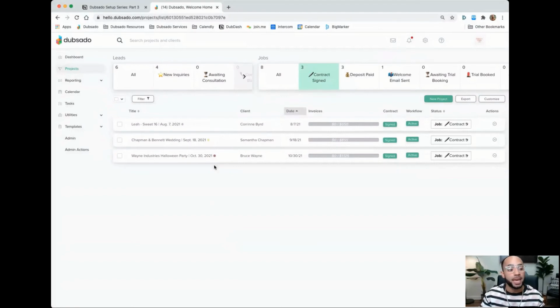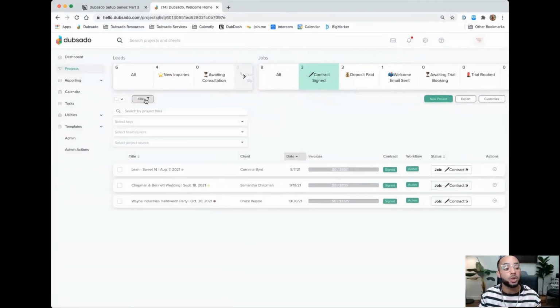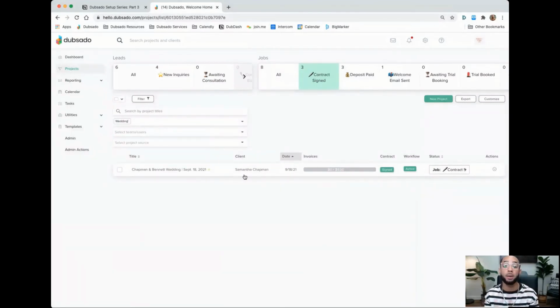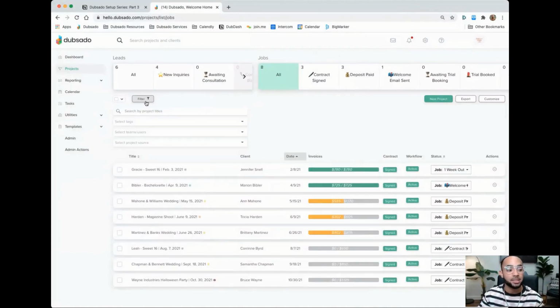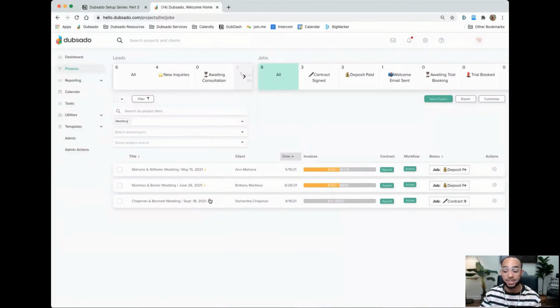What you can do is, if you click on this filter button right here, you can actually filter by tag in what status you're in. So I could go to contract signed and I could say, let me see all of my wedding people. And it will pull up everybody who has that tag on their project. So not only am I seeing where they are, but I can also see what type of client I'm working with. Maybe I want to go to all of my jobs here. So let me see all of my jobs and let me see all of my people who are weddings. So it's only going to pull up those projects that have that wedding tag. This is how you can filter and sort.